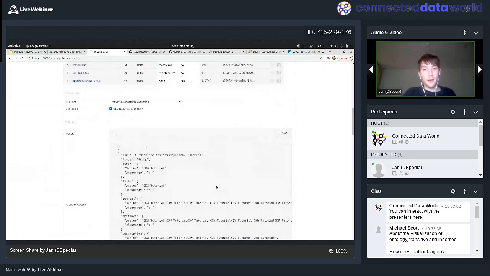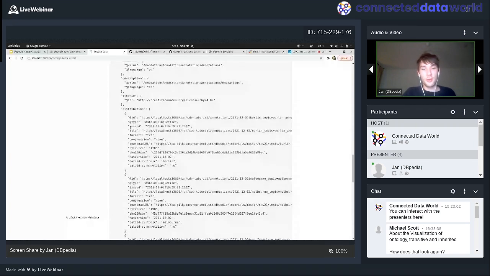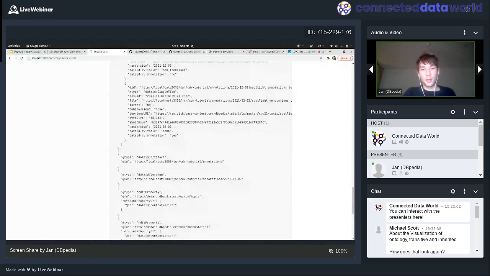Let's take a look at the metadata that is being sent to the API. And here at the bottom, we can see these extra content variant properties. So one for topic and one for annotation. Also here in the list of the files that we are going to add in the distributions list, we can see that they use these new properties.